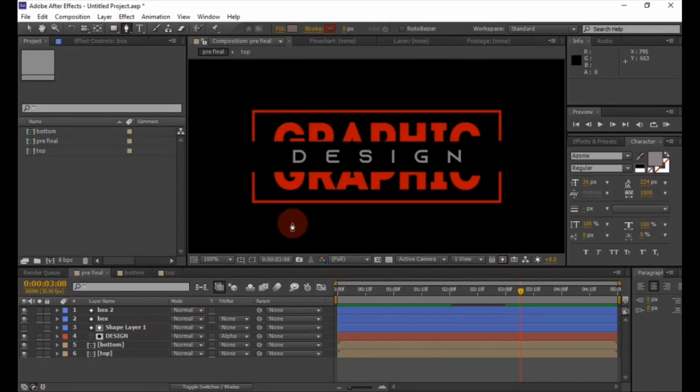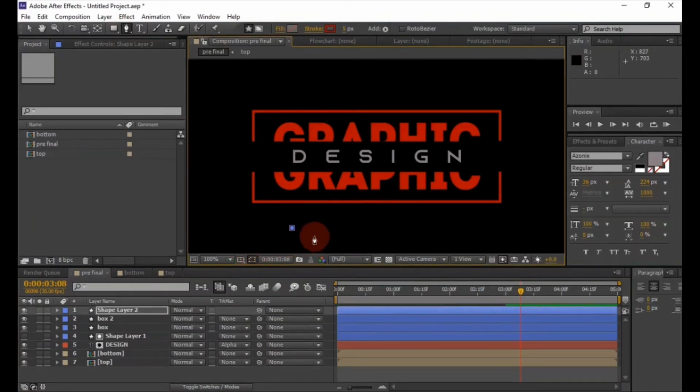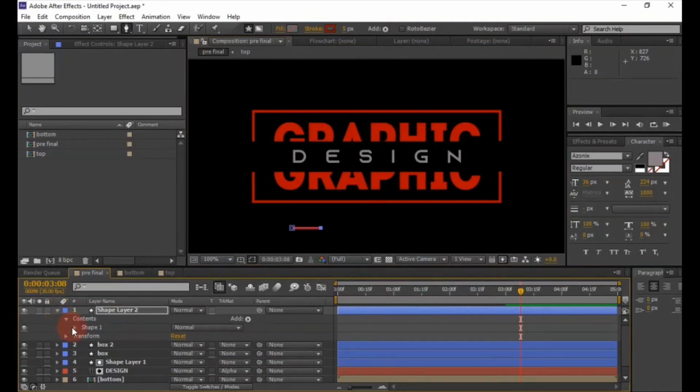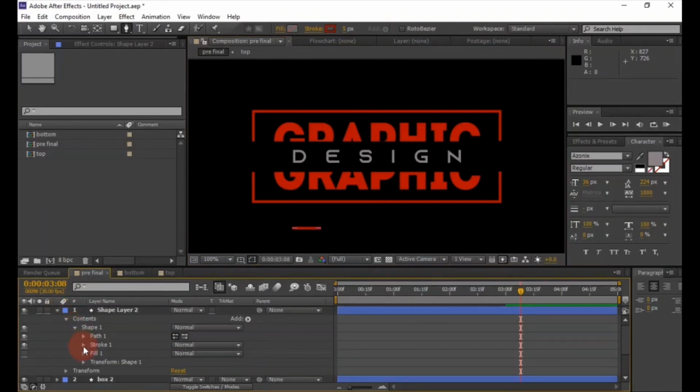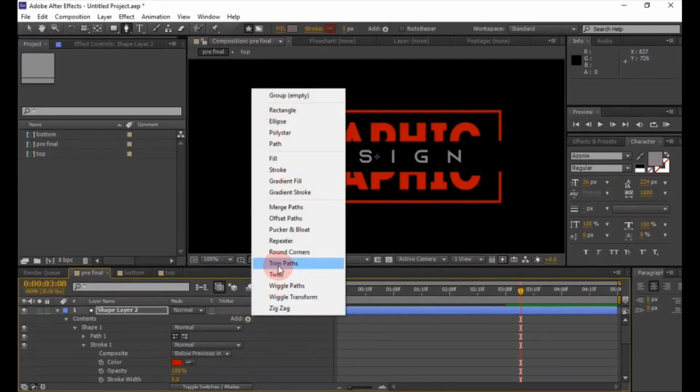Now select the pen tool and then add a strip like this. Now expand the shape layer. Change the line cap to round cap. Now add a trim paths.